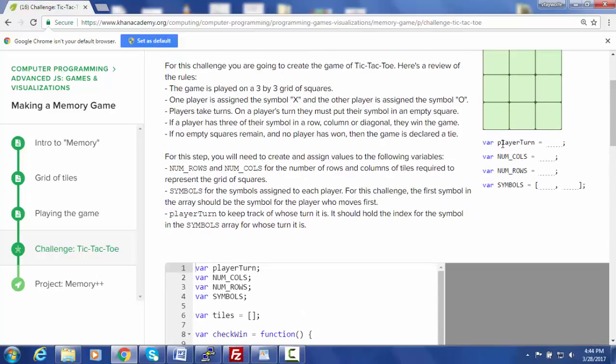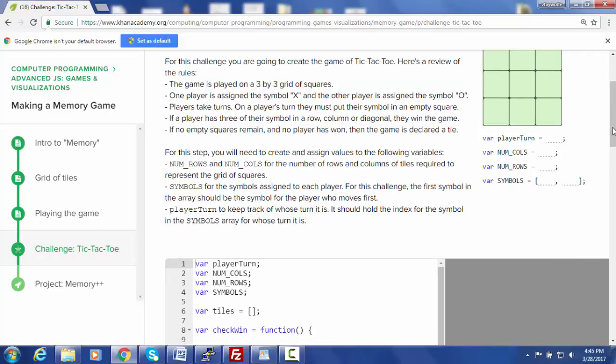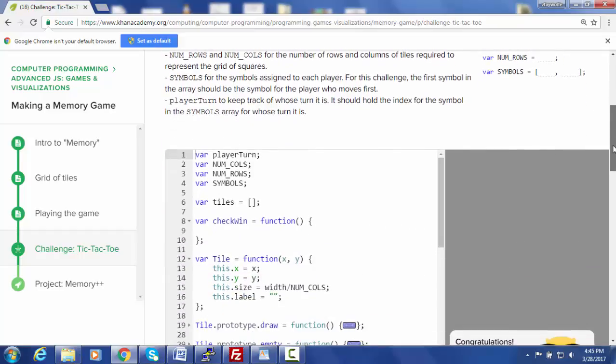It says here that you have to set player turn, number of columns, number of rows, and symbols. I'm going to set these, and then we're going to go through the code, and I'm going to explain exactly how this code works. After I've explained it, then we'll go on and do steps 2 and 3. So to understand how to set these variables that it's asking you to set, let's look at the code.